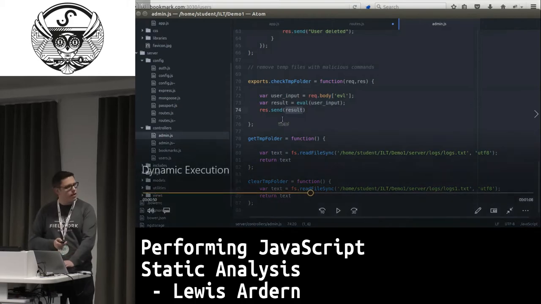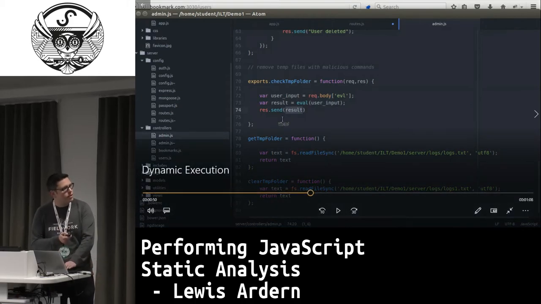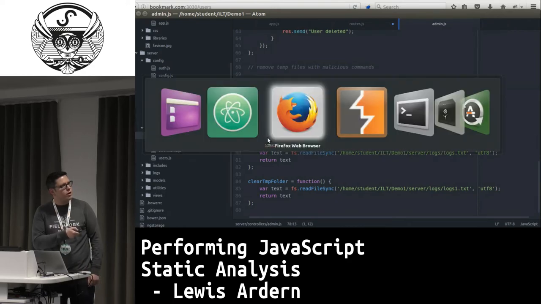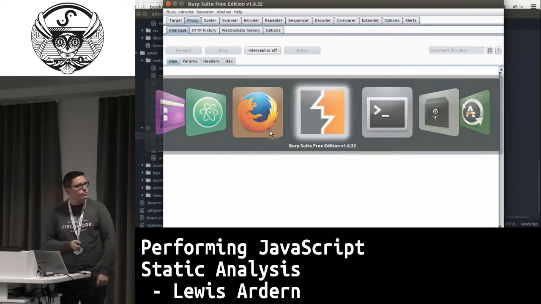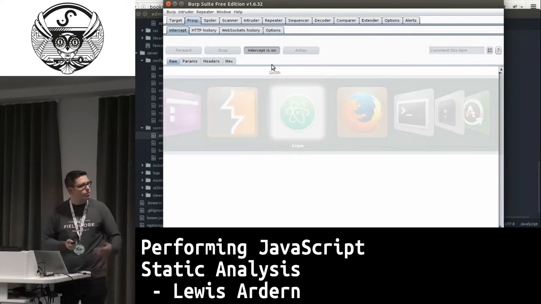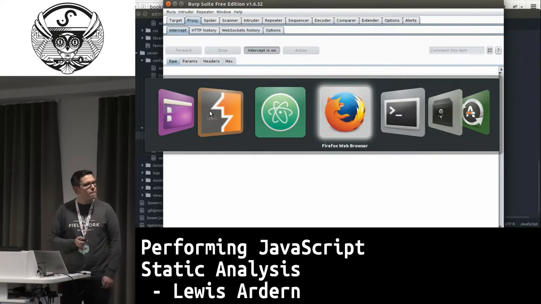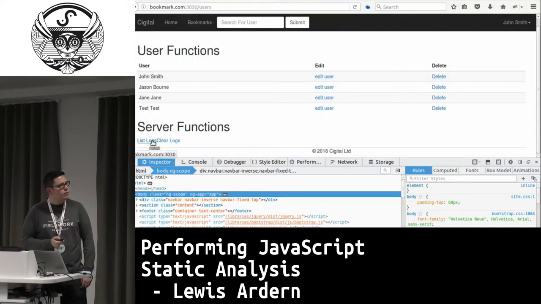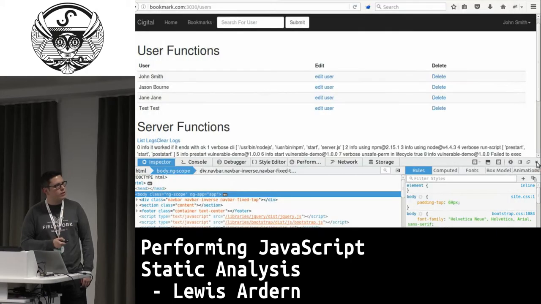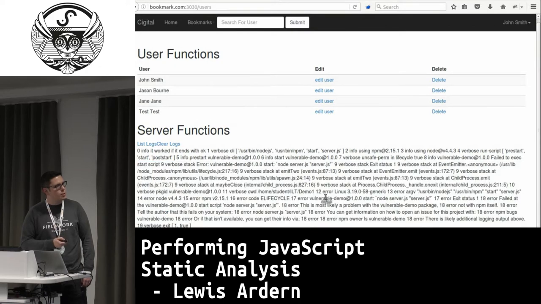The whole concept for this, now that I've paused it, down at the bottom, all it's doing is readFileSync, and all it wants to do is retrieve a logs file. So if we intercept with Burp, because obviously this is a dynamic application and we're testing it in that way, and then we go to clear the logs, all this is doing is calling that function, which is meant to pull the logs out, and as you can see, it returns that.